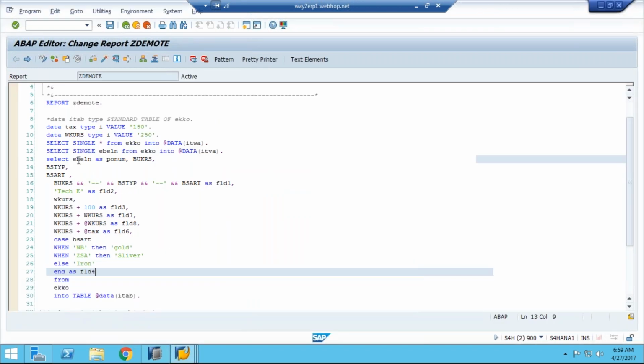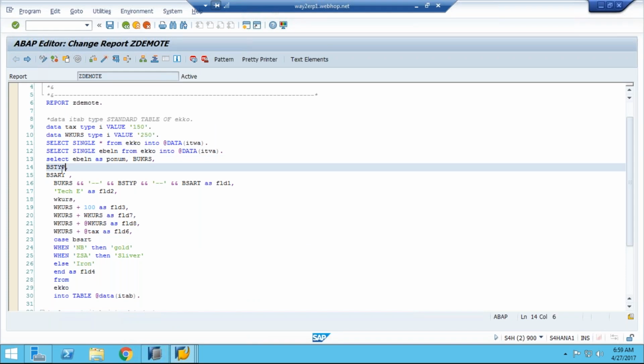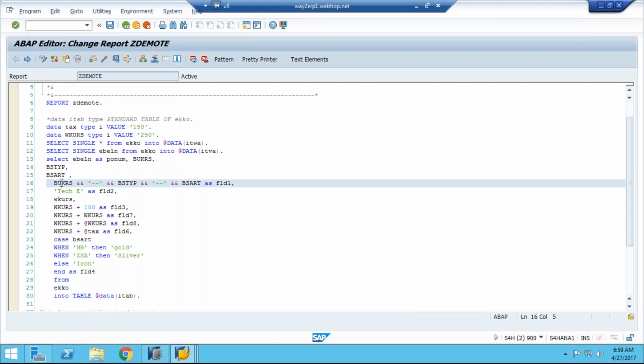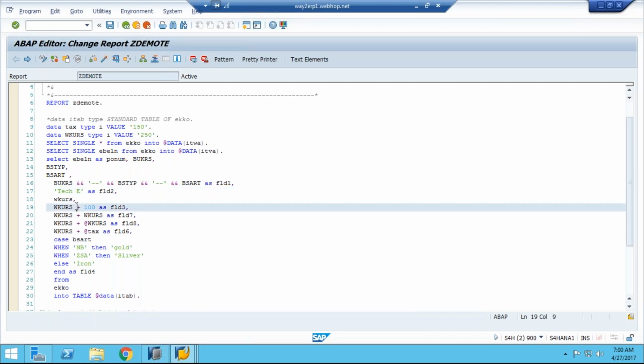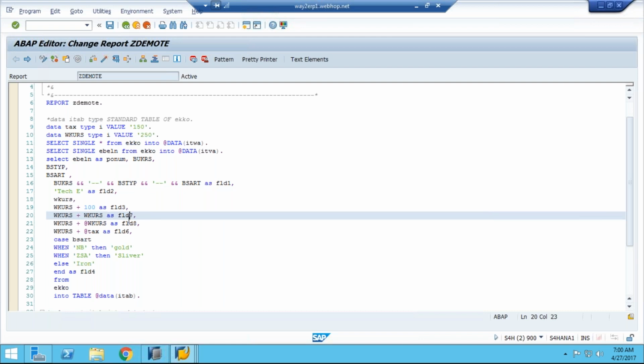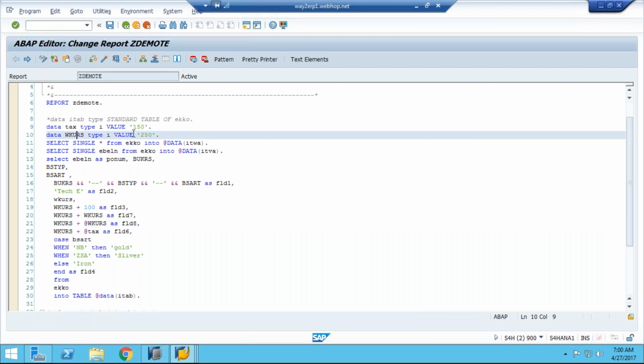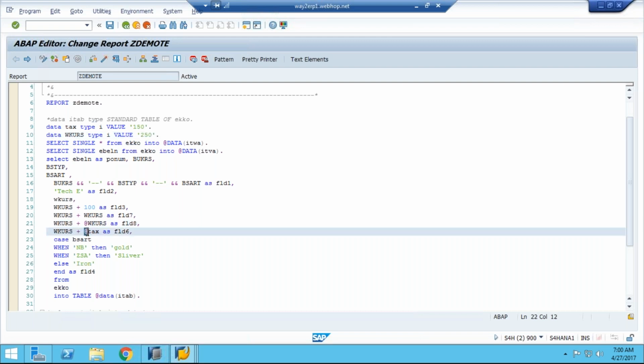I am writing select EBLN. These are the field names. I am concatenating these fields, this one and this one. These three fields I am concatenating as field one. I am giving some hard code value as field 2. I am doing some arithmetic operation, plus 100, as field 3. I am adding two fields as field 7. I am adding a field with an external variable. This is the external variable 250. With the at the rate, it will give the external variable. X is the external variable.